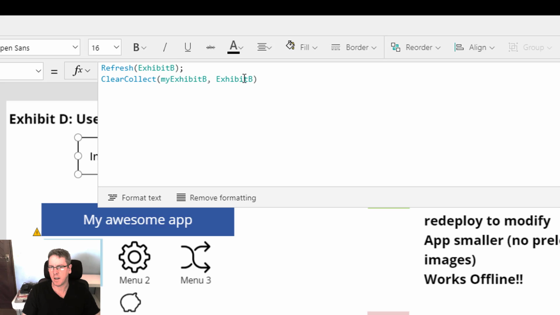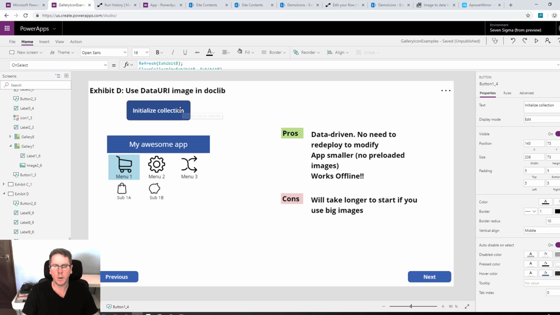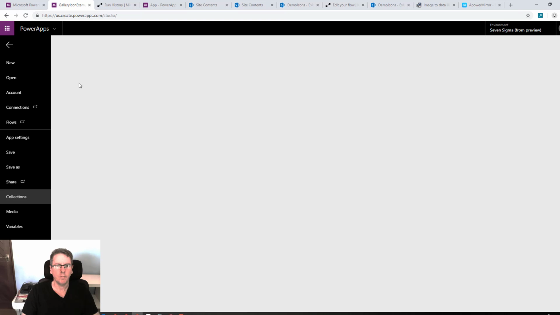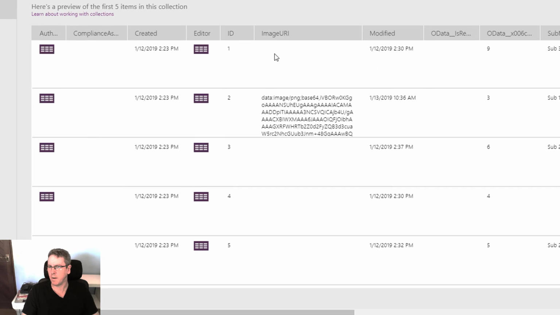So I'm refreshing the data source and then I'm pulling all of the content of Exhibit B into here, okay? And let's actually do that now and have a look at what we've got. So I'll just quickly initialize that collection. It goes off to SharePoint and we now have my Exhibit B updated. If we view that collection, my Exhibit B, you will now see the data URI in amongst all of the stuff. There it is there.